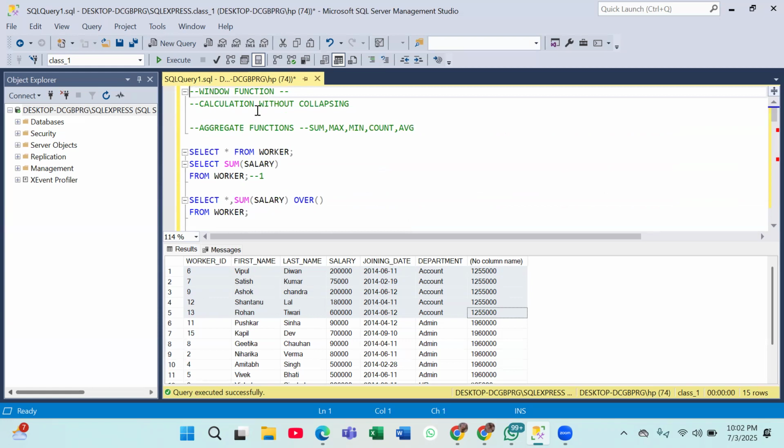A window function is used to perform calculation, but it will not collapse your rows. What that means is that your number of rows will not collapse. Is this thing clear with you? Are you able to get that?